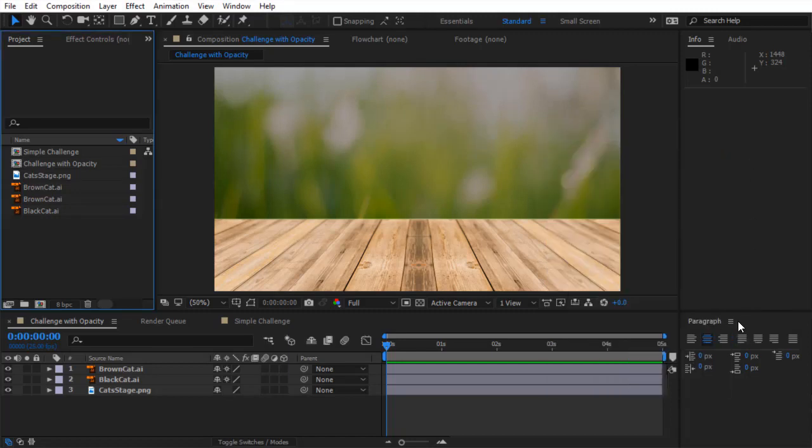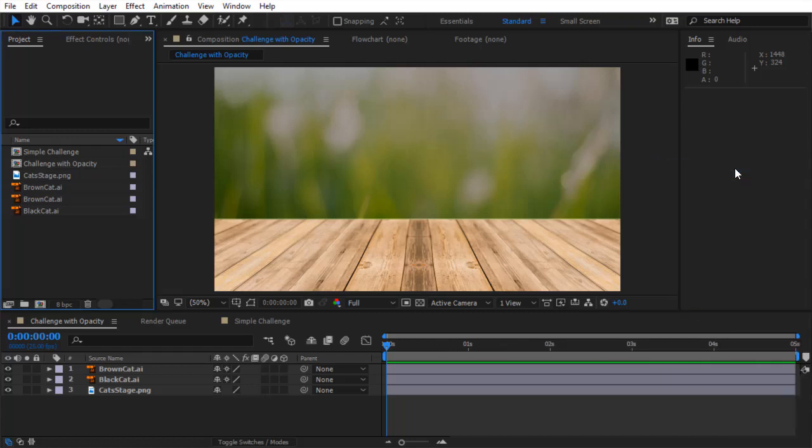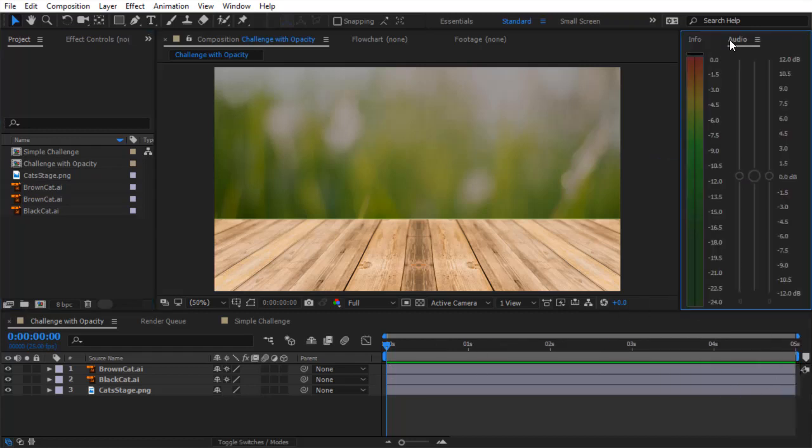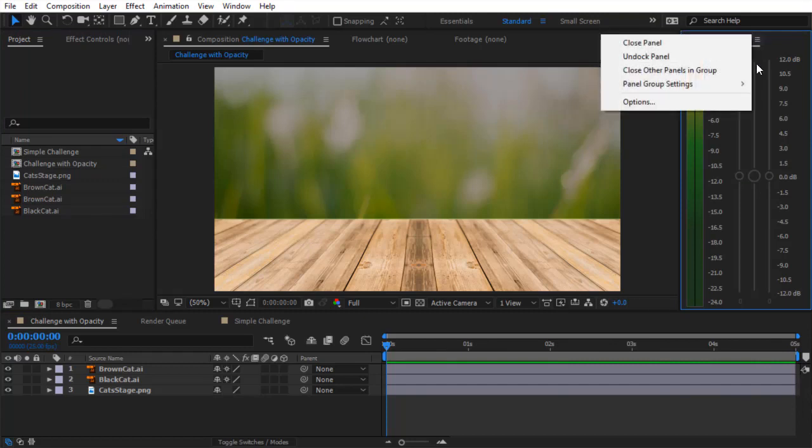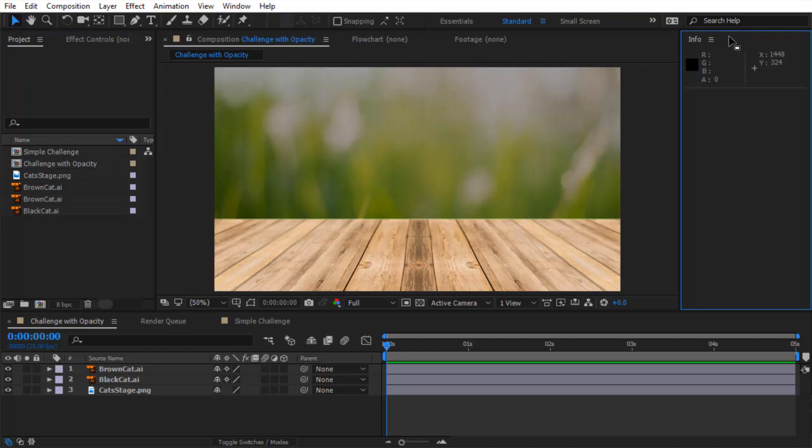Cool. Now I have the paragraph here. Also, I'm going to close the panel paragraph. So my timeline will come to the extreme right. Now I have info and audio. I don't like audio to be here at all. In fact, I don't use audio here at all. I will close this panel. So now I have only the info.